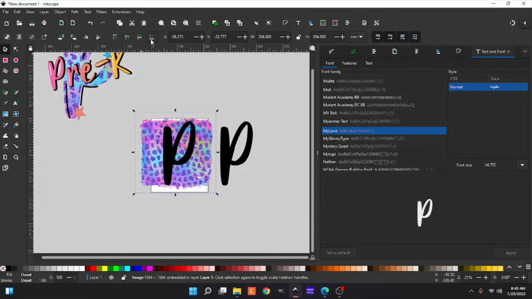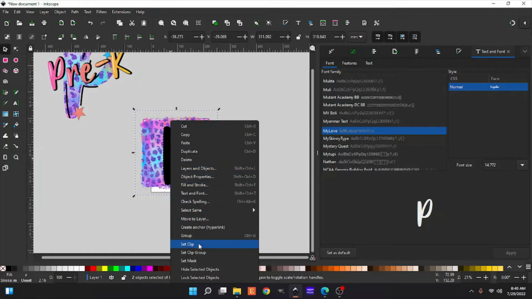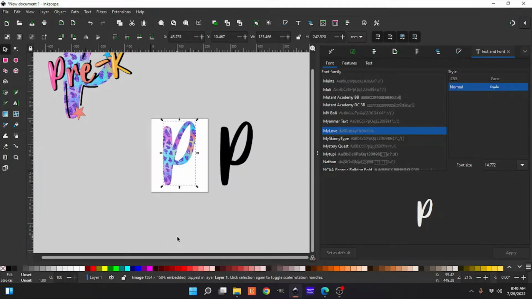I'm going to send it to the back. Resize it to fit our letter to make sure it grabs everything. Okay, and now we're going to select your background and your letter. You can select both items by holding Shift. If you hold Shift and click that item, it's going to unclick it, and if you hold Shift and click it again, it will click it back. So you're going to have both of these items selected. Okay, and we're going to right click and go down here to Set Clip. Now it's got that background inside of your P.